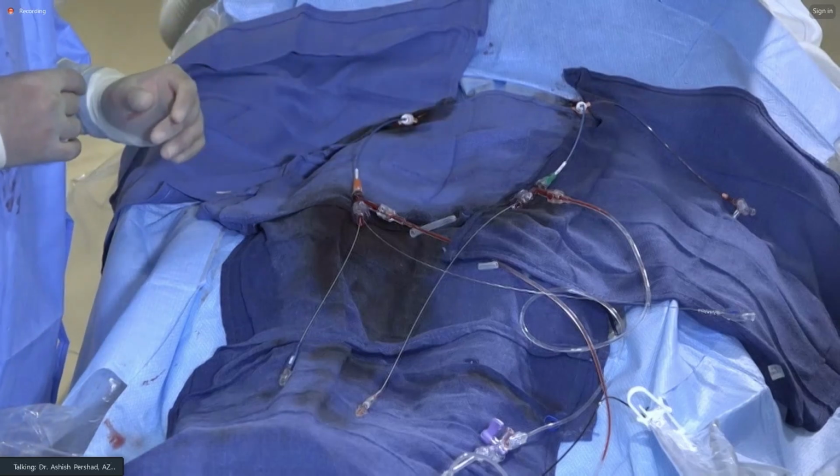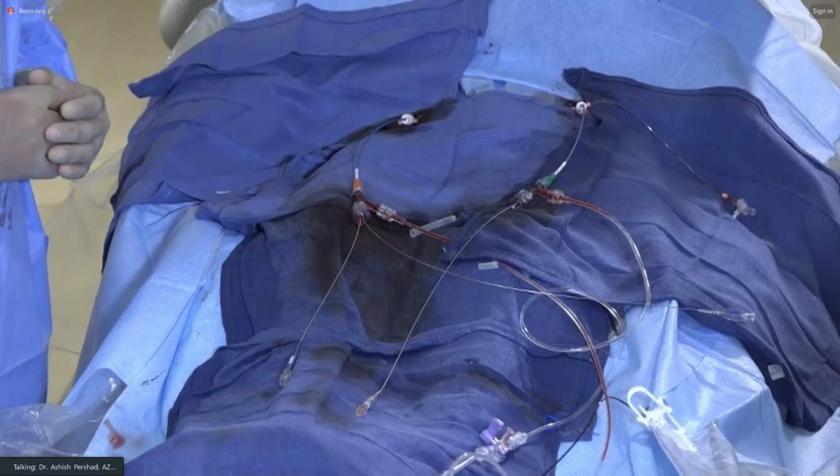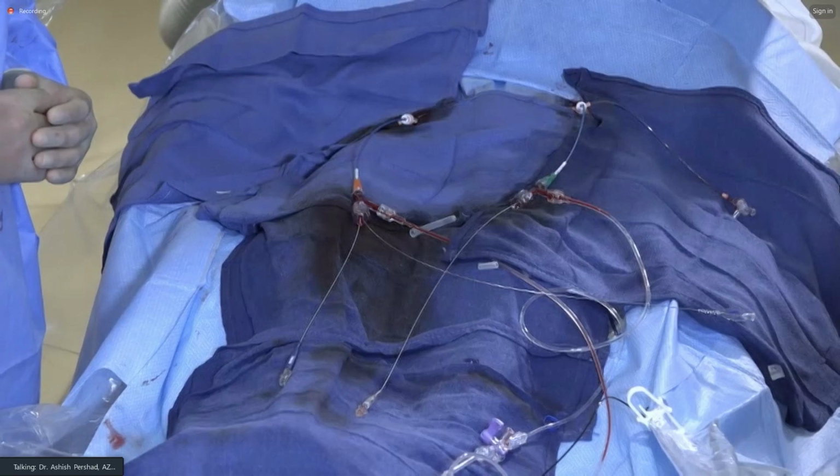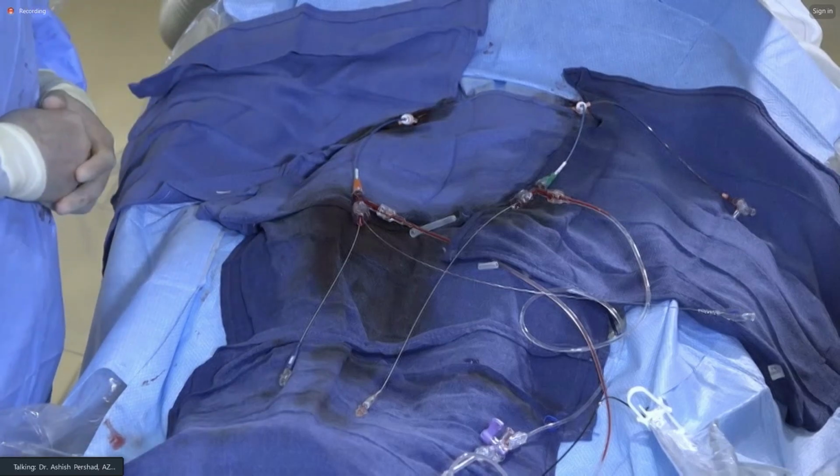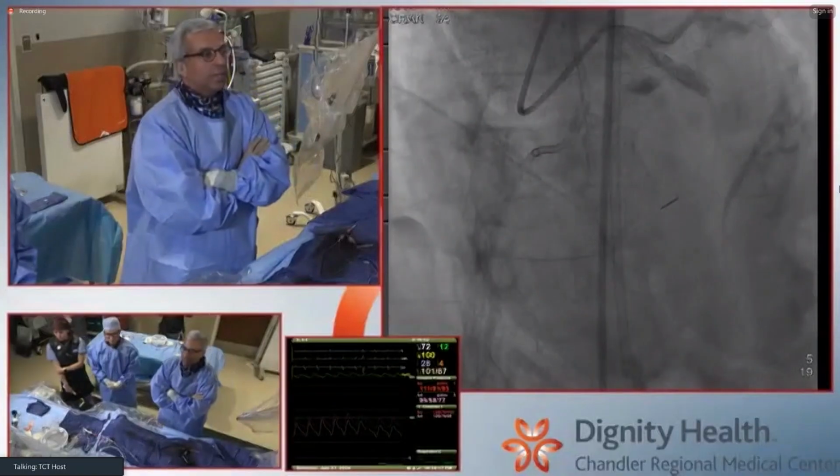And on the left panel, usually we'll keep a marker wire in the LED. Great. Or a safety wire in the LED. Right? Yeah, exactly. So that's the plan. So what dominant would the RCA, audience?